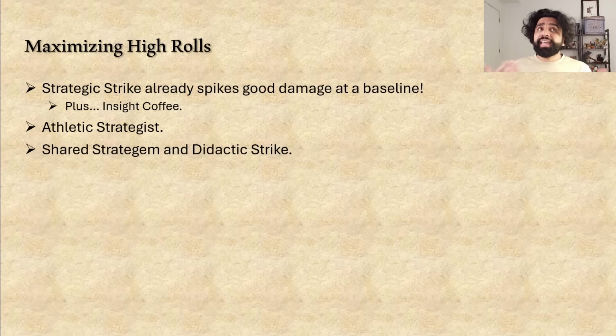And that is a good baseline discussion of what you can achieve for maximizing high rolls within your character sheet, within your class, plus this one weird item that seems to reference your class for some reason. But let's go beyond that. Let's start talking about items.